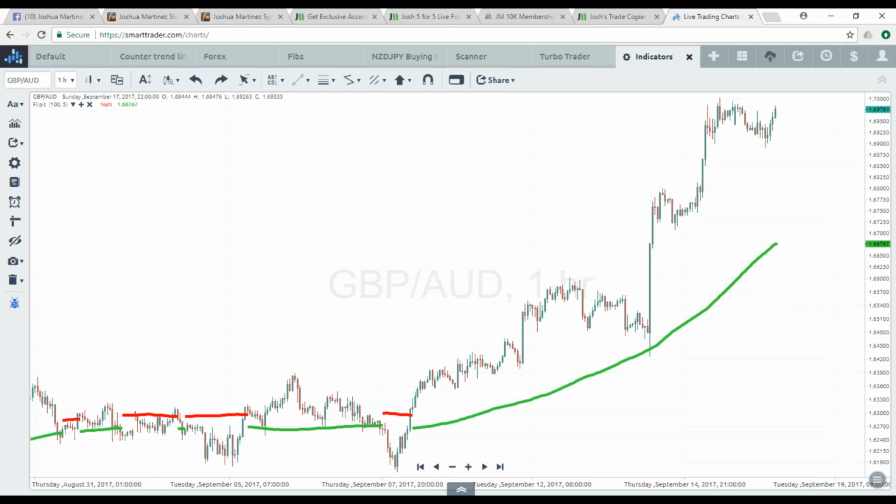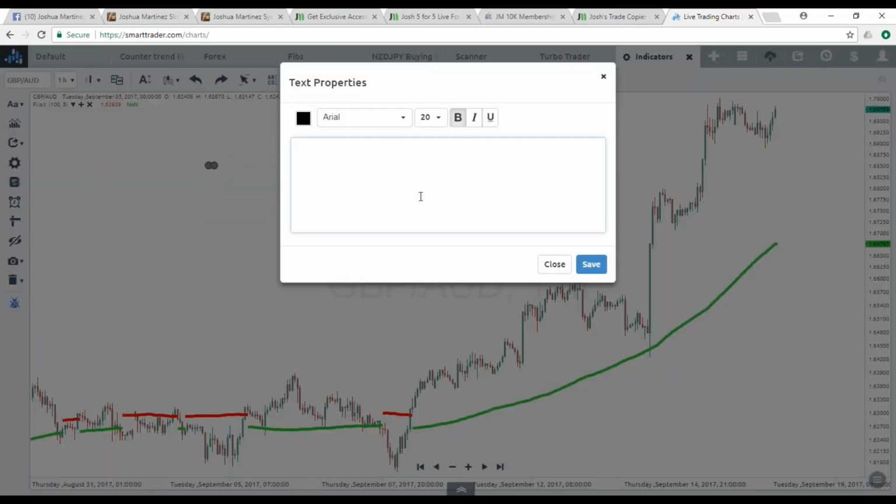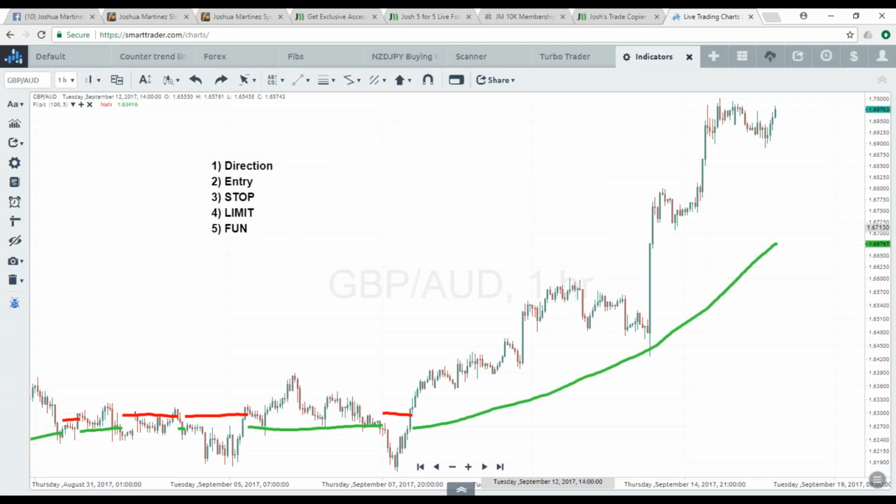You're utilizing indicators to help you complete 5 simple things. Number 1, to give you direction. Number 2, to give you an entry. Number 3, to give you a stop. Number 4, to give you a limit. And number 5, to have fun. Typically, when you're making money, you're having fun.